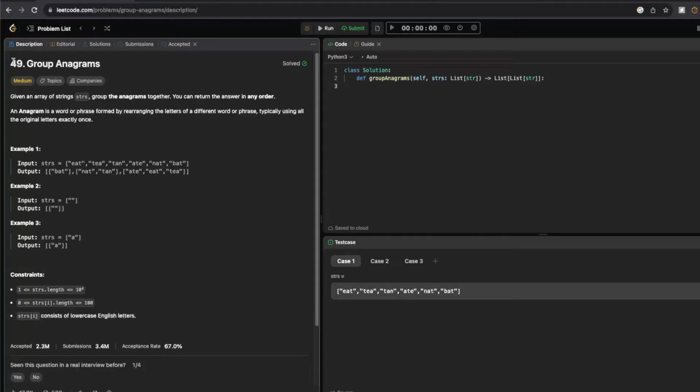All right, this is 49 group anagrams. Essentially, in this question you're given a bunch of strings inside of an array. Within those strings are words that are anagrams of each other, and you want to group those together. Here, bat is alone, but nat and tan are anagrams of each other. Ate, eat, and tea are all anagrams of each other.